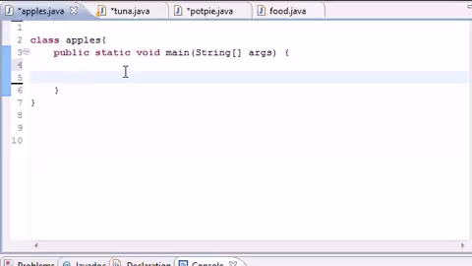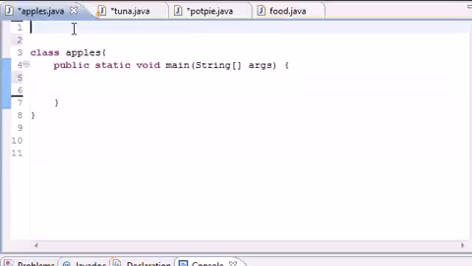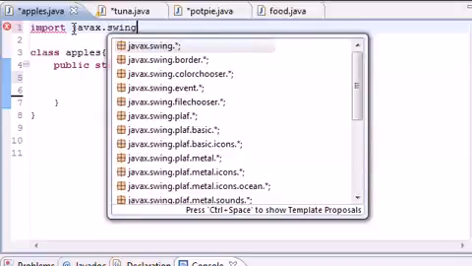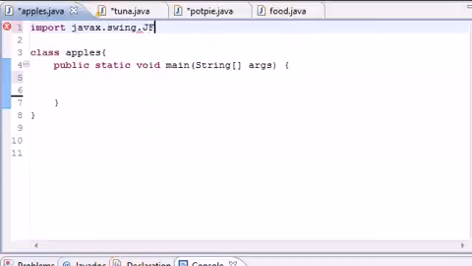Now that we made all the hard stuff, we can go ahead and just execute it like we always do. My main class is called apples. You can name it anything you want. The first thing we're going to need to import, and the only thing, so don't worry, is javax.swing.JFrame, and this just makes sure that we can use windows in our main method right here.